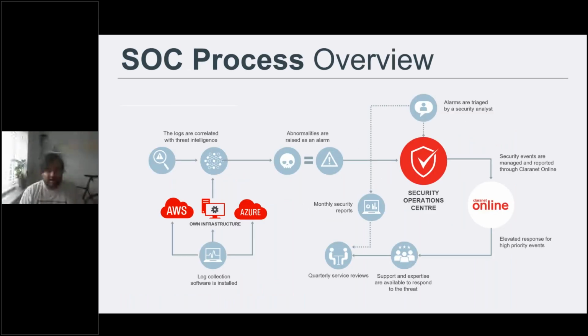So this is a very quick slide on what a process overview looks like. This is our SOC process overview.